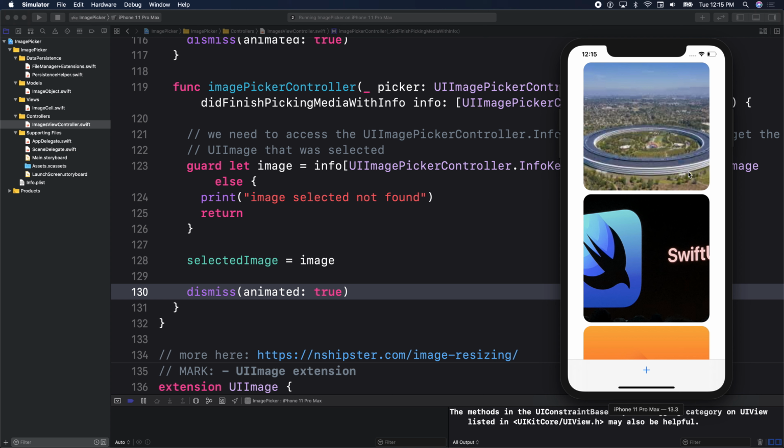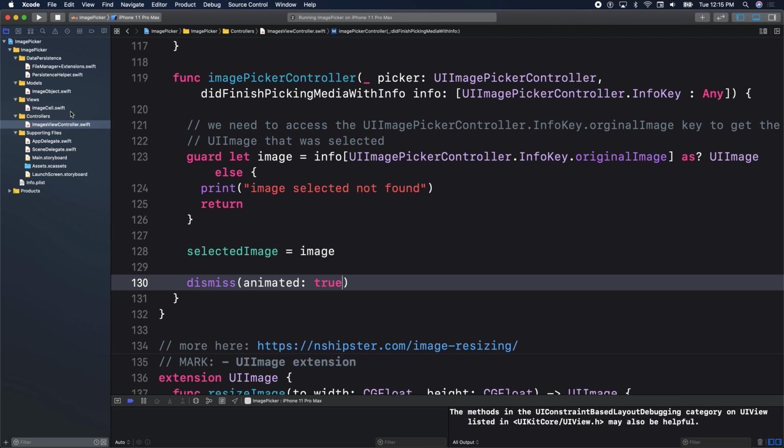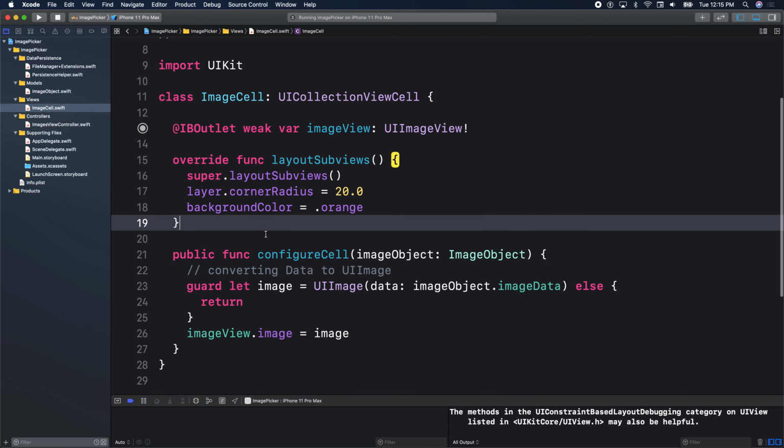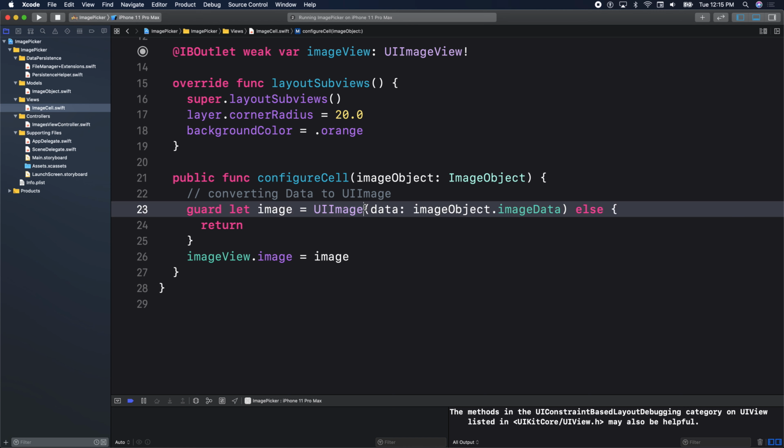Any questions about that? Anybody not get the code to work? Configure cell. Are you calling it? Well, one second, let's see. This guy? Just make sure you have the code as is here. So we have our UIImage class, and we instantiated it with an image object. Dot image data, right?